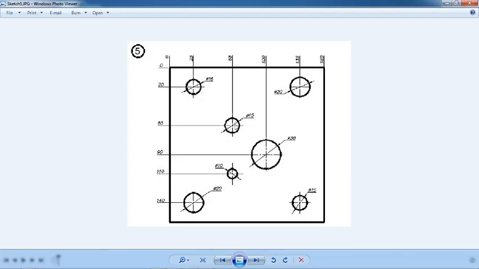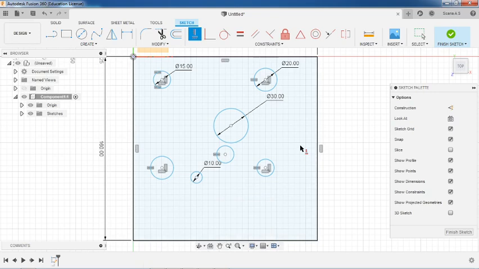Now next you have to see that these 2 circles, diameter 15 and diameter 10, are aligned vertically. Oh, it should not happen. So what we will do is we will just drag this a little bit here, then again we will apply the horizontal vertical constraint. So you can see there is a constraint applied.